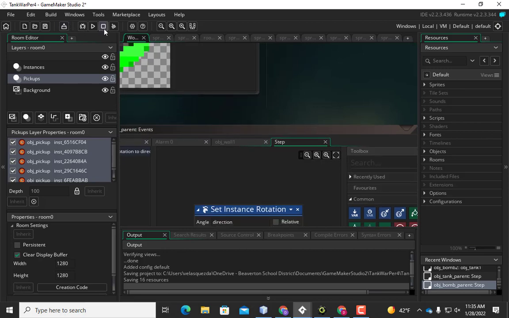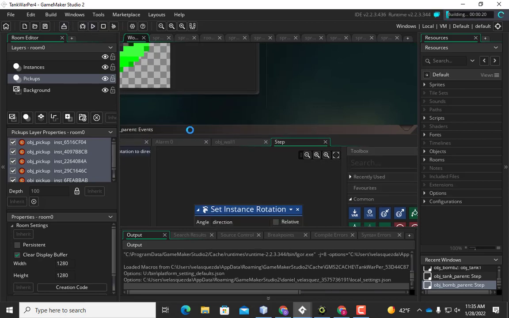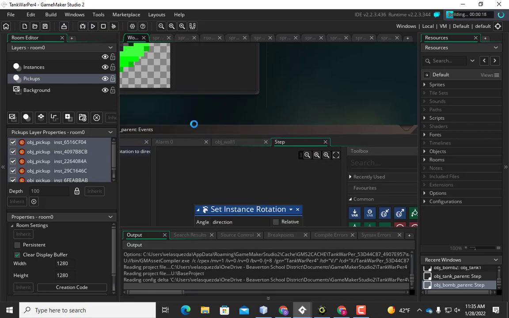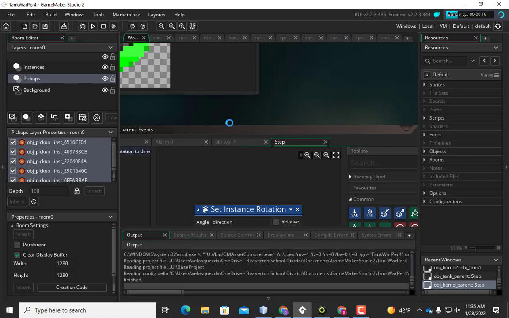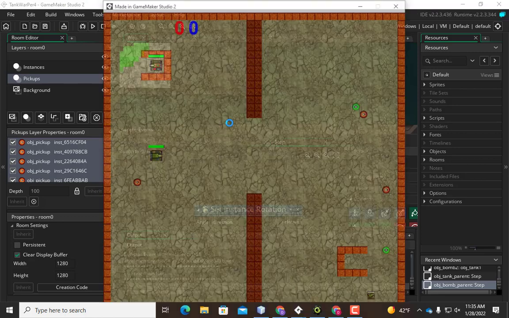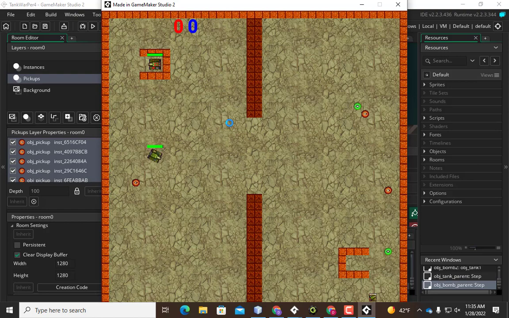Let's play the game just to see where we left off. What we're looking at perhaps today is adding the rockets. The rockets are kind of interesting. Okay, so we can't do rockets yet. If I drive over it and I hit the fire key, nothing happens. But the bouncing bombs are working.